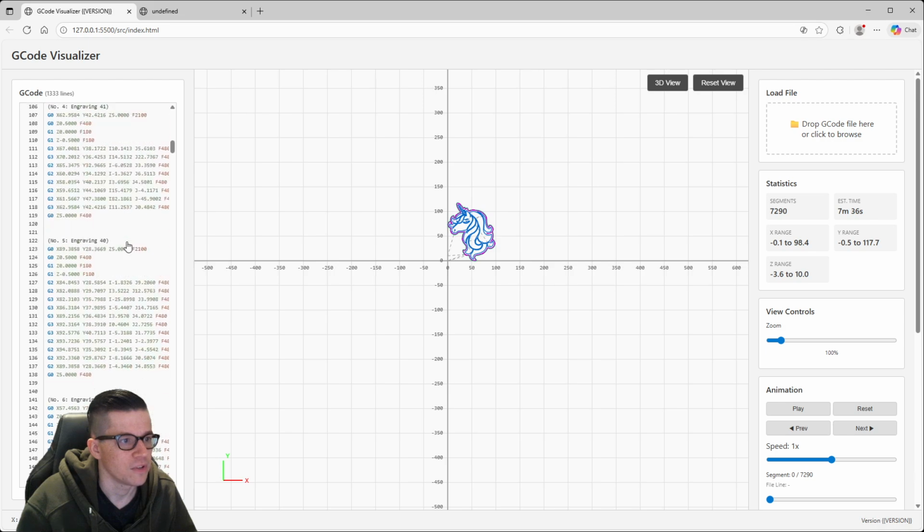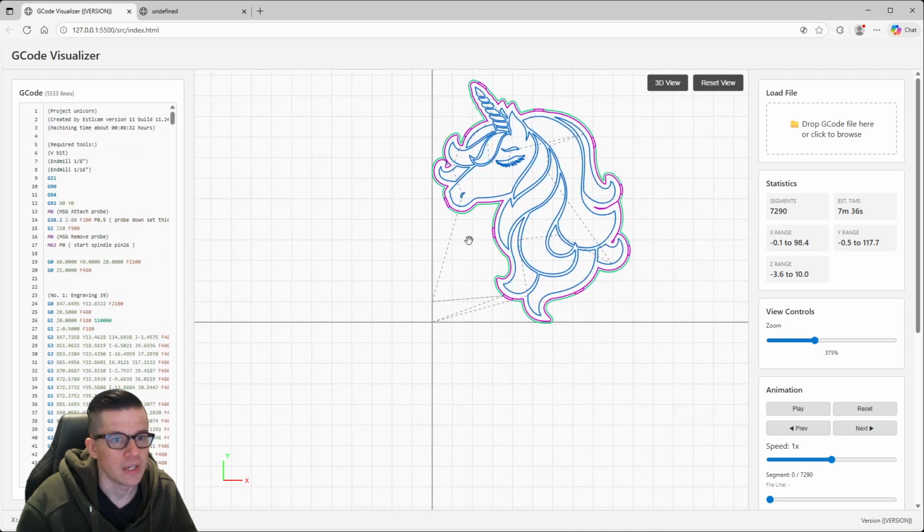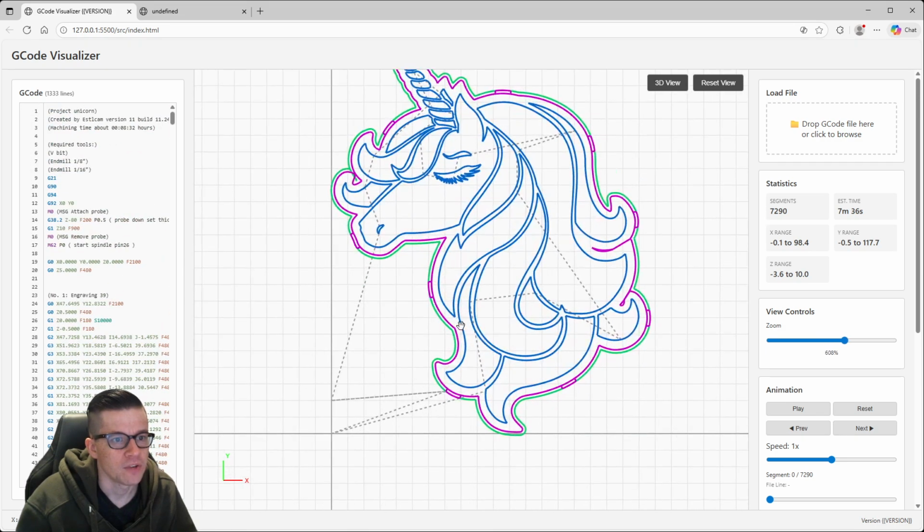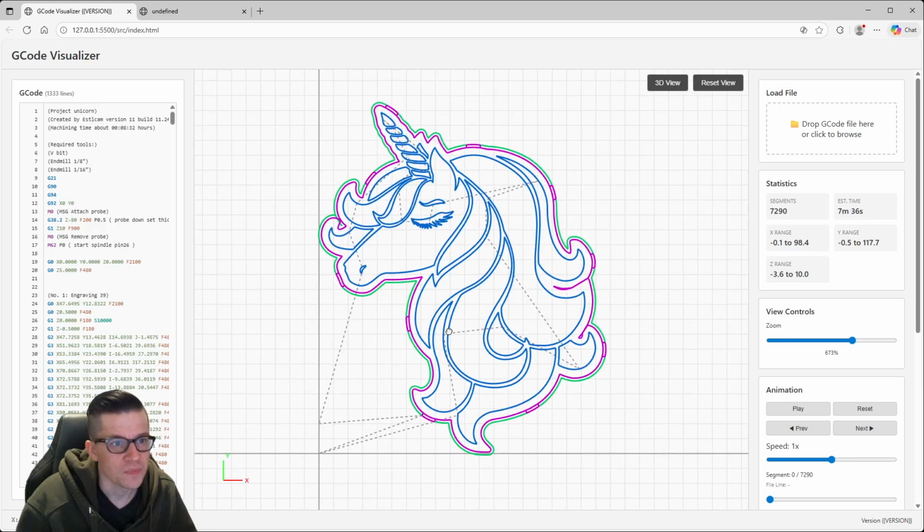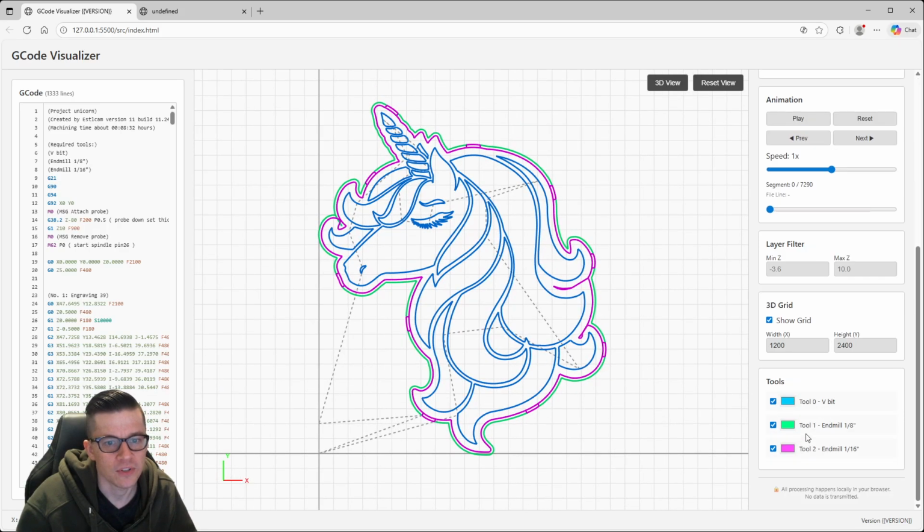Here I have all the G-code. I have a 2D view here. You'll notice there's different colors. It is picking up, you'll see down here, the tools are listed: a V-bit, an 1/8 inch end mill, and a 16th inch end mill, which is picking up out of comments put in by ESLCAM. That's a bit of a fragile way of doing it. I'll look at that further, but the point is that it works.